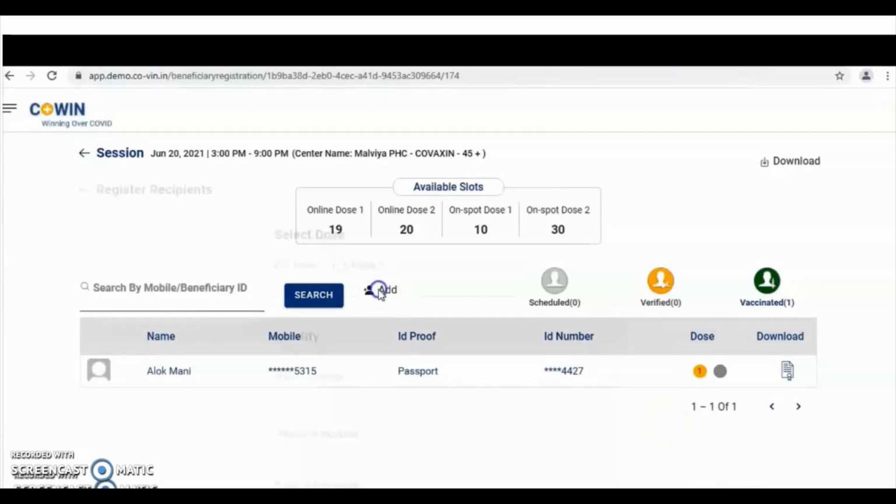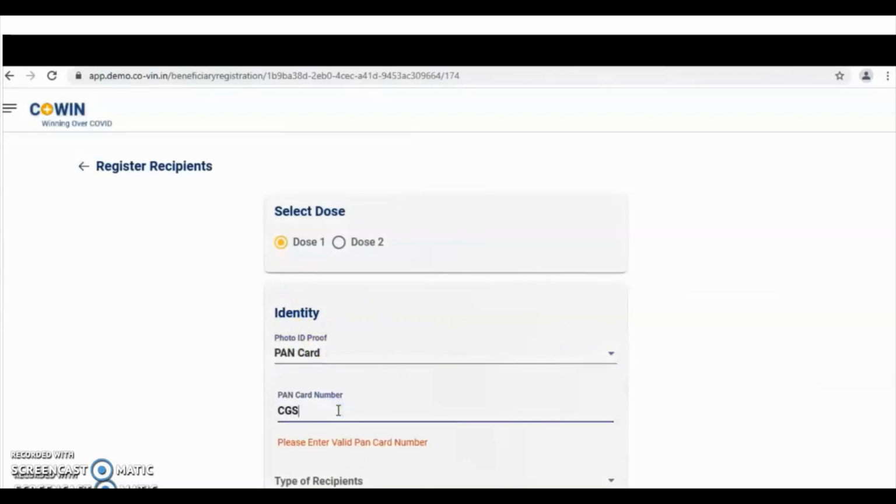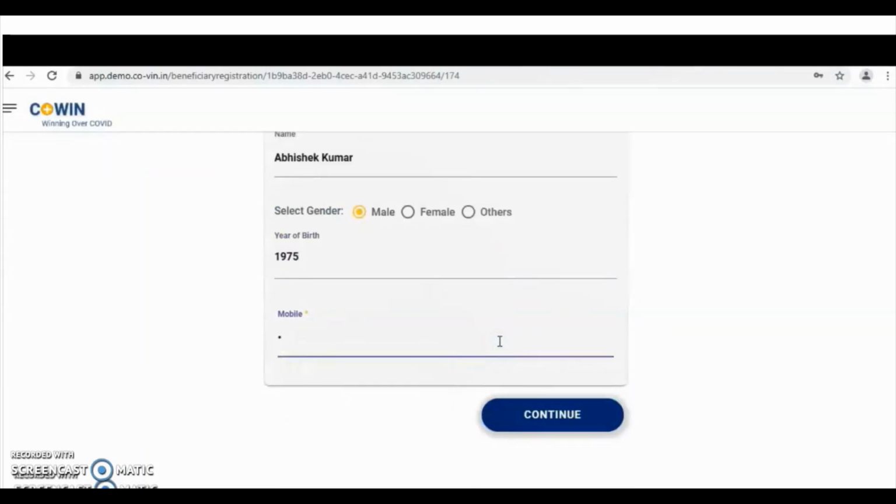So as a routine process, when the vaccinator goes ahead and adds the beneficiary for the session, the vaccinator has to enter identification details like photo ID card, photo ID number, beneficiary type, name, gender, year of birth, and mobile number.